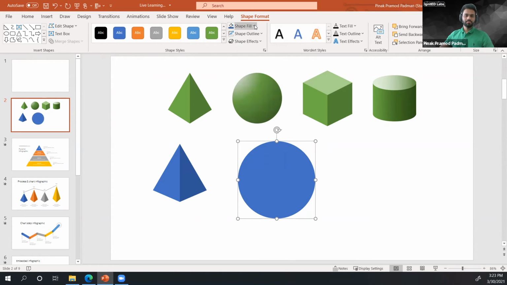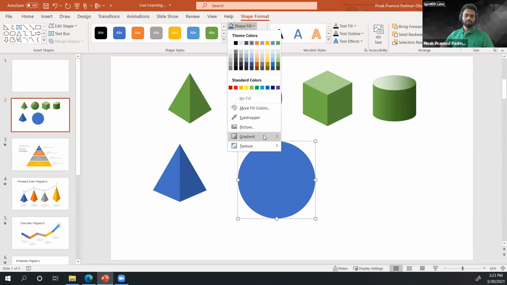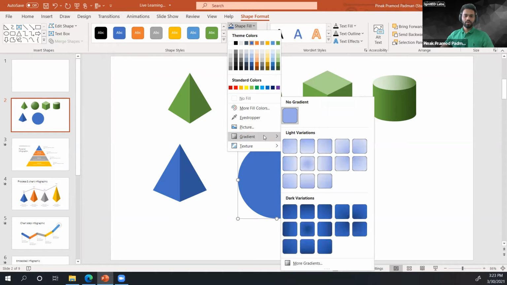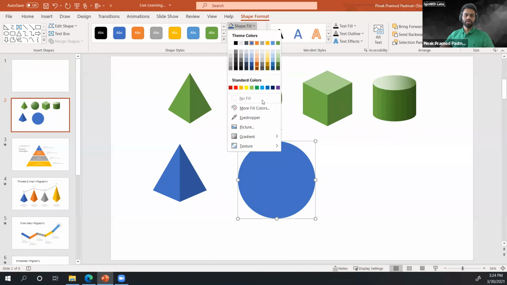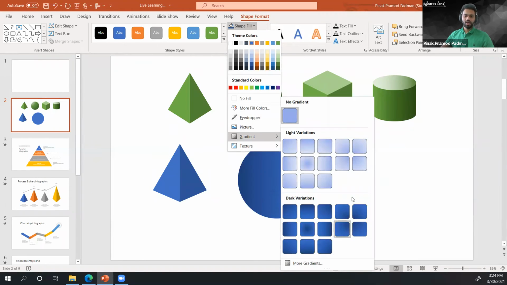If you go to shape fill, you see an option called gradient. What gradient does is it applies a light to dark shade from one side of the shape to another, and we can have different variations, different directions, in all types of ways. If you go to shape fill and go to gradient, there are a lot of options out here. So if you click on radial, it's going to be dark in the center and the color is going to fade out towards the edges.